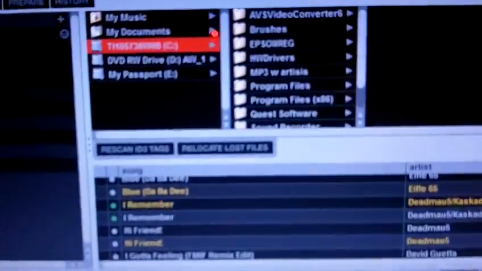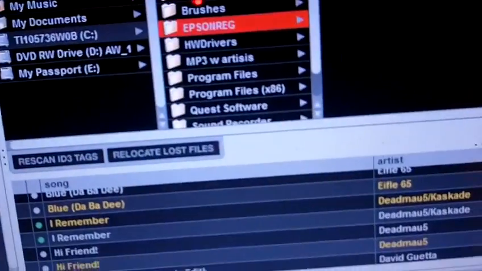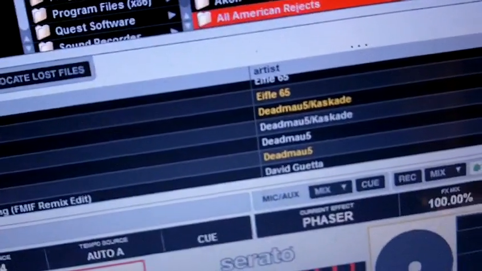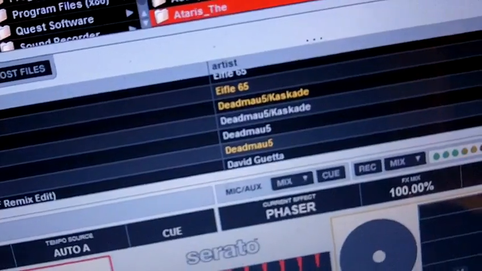So I will go to my computer hard drive, MP3 with artist. Let's go to Aqua. Yeah, Barbie Girl. That's right. Barbie Girl's going to be playing right now. So that's where my 1 is. That's where my 2 is. 3 is.